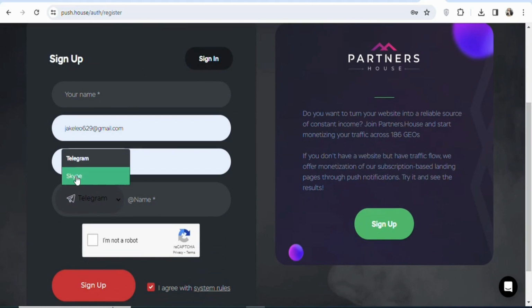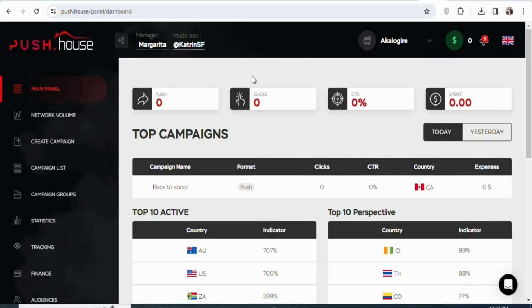You can use your Skype, you can use your Telegram. So just select the one that is suitable for you and then enter your username here. Once that is done, you are going to click right here, I'm not a robot. Once you click on it, you are going to click here, sign up, so that you can get access to a free account. Once you create your free account and log in, you are now going to work.